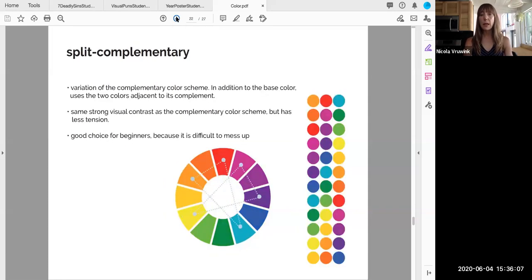Split complementary is adding in one more color and using a variation of not directly across, but the two adjacent to the one directly across from it. So it's a variation of the complementary color scheme, has that same strong visual contrast as a complementary color scheme, but has less tension. It's a really good choice for beginners because it's really difficult to mix it up.